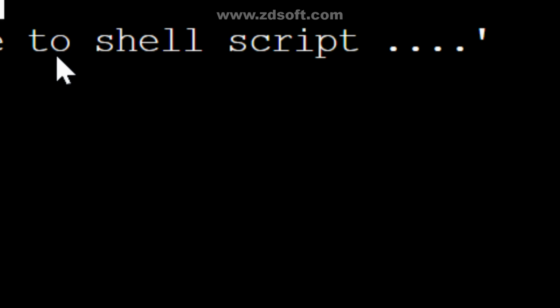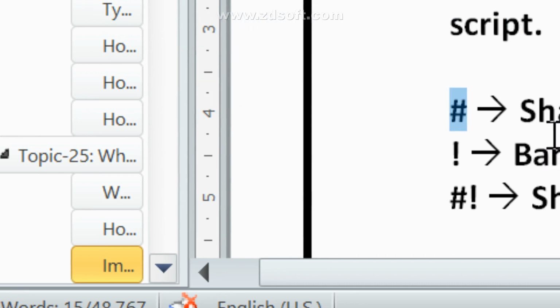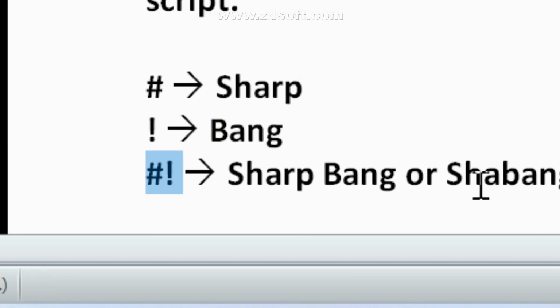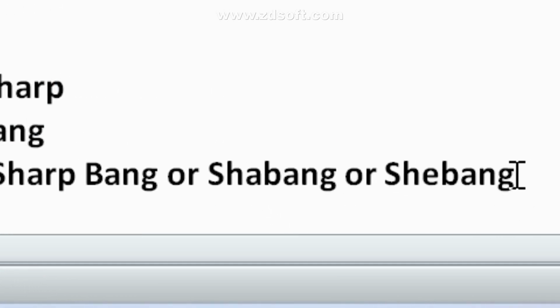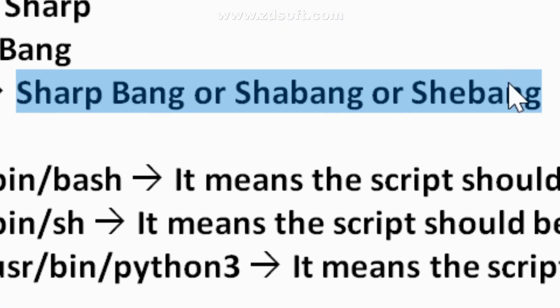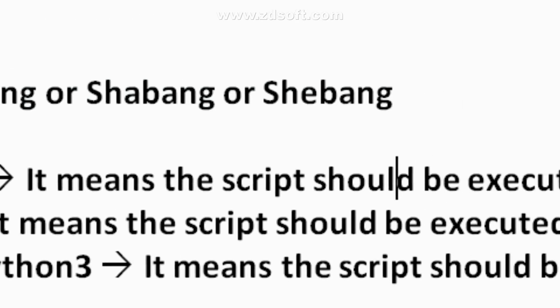Now what is this meaning, guys? Now observe here. Hash means sharp, exclamation mark means bang, so sharp-bang, shebang, or shabang. We can call it anyway. This is how I want to execute my file. So see here, I am giving this, which means the script should be executed by bash.